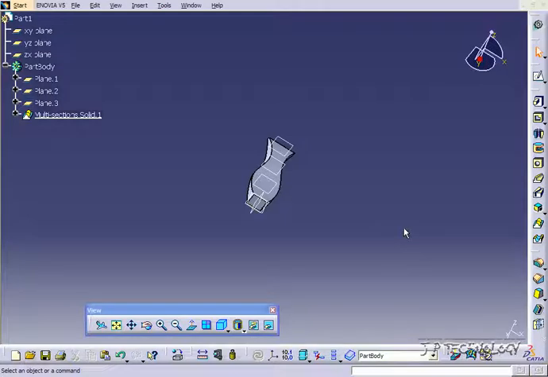This is tutorial number 55, and it covers how to do advanced multi-section solid bodies within CATIA v5. To start off, open up tutorial part number 55, which is located on the DVD. Now, like the last few tutorials, we're going to be using the multi-section solid function.